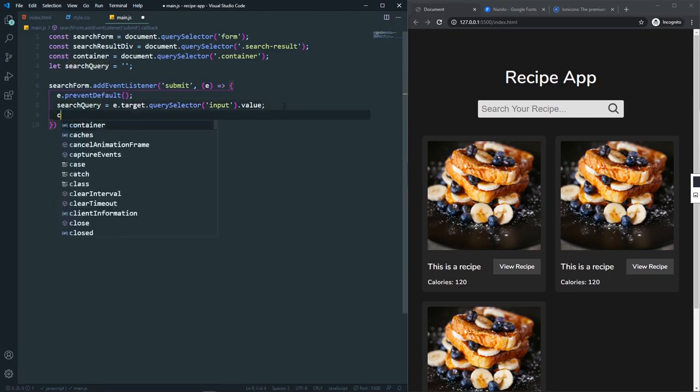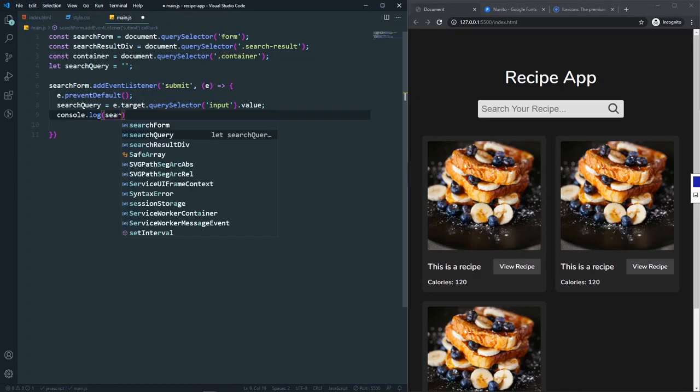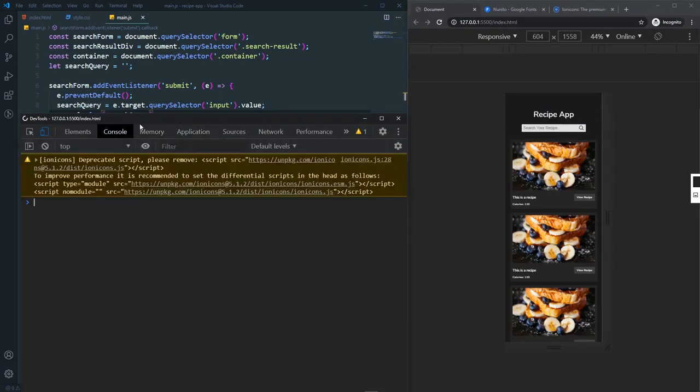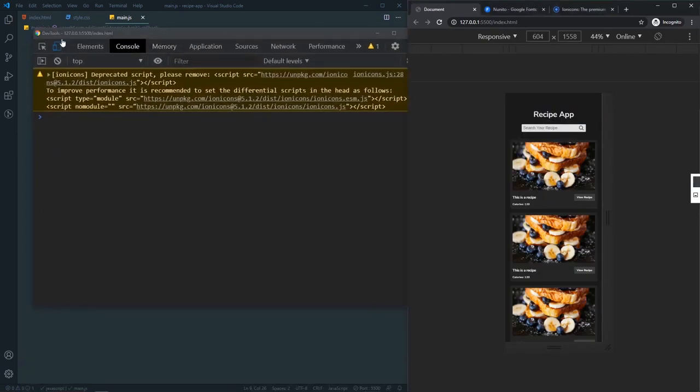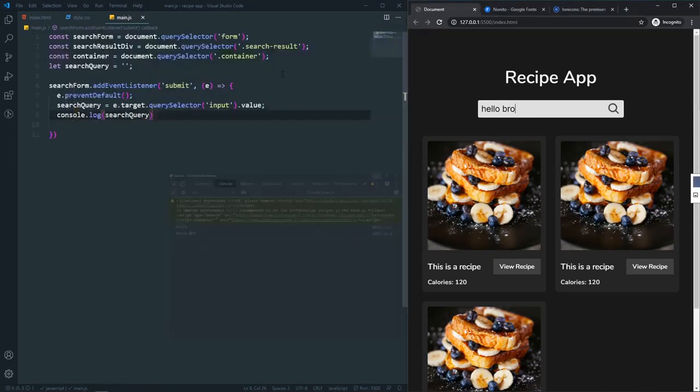So now what I can do is console log it to show you. So console log the searchQuery. If I save it and open my dev tool here, console log, and let's say hello, and if I submit it, you can see that that's the search query that we have in our input. Also let's say hello bro. Now you can see that we have our search query perfectly in our searchQuery variable.